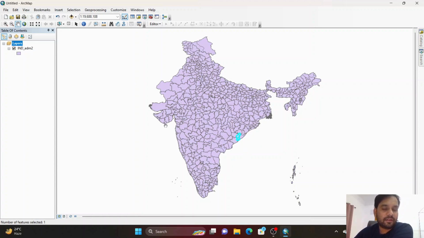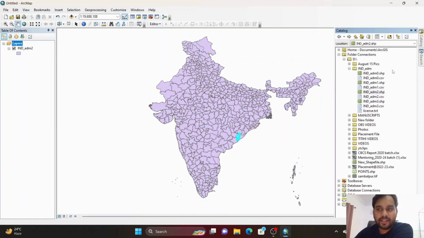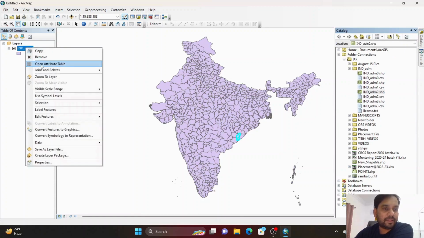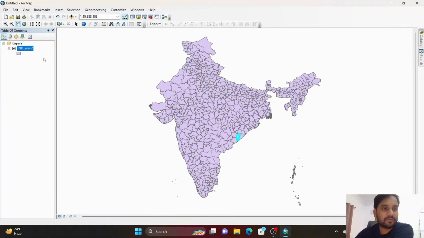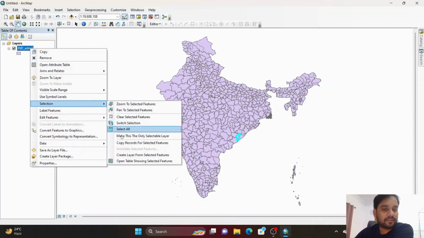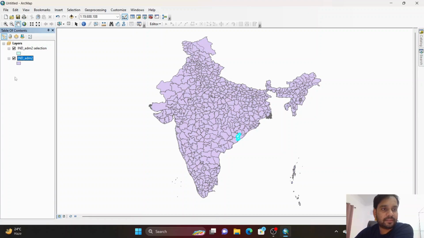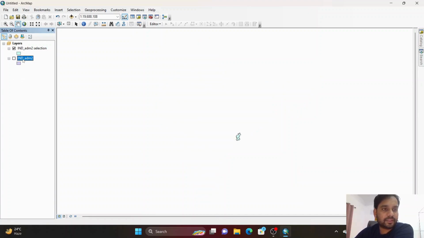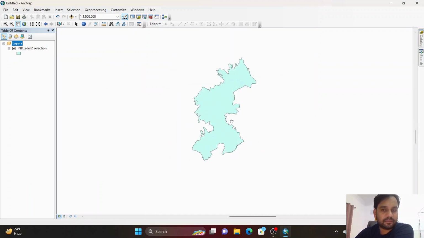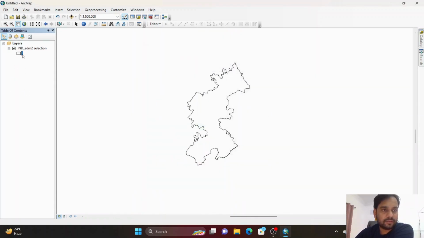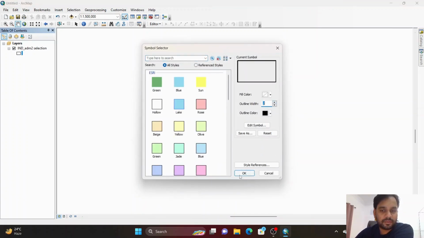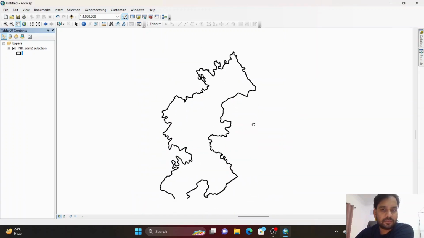First of all, I have added the India admin shapefile. From there, I will be exporting one of the shapefiles. So I've taken the Vijayanagram district, like you see. Then I'll go to selection, go to create layer from selected features. Then our respective shapefile is created. We can remove this. Just see, it is the Vijayanagram district. Make it hollow. So this is the first step you need to do.